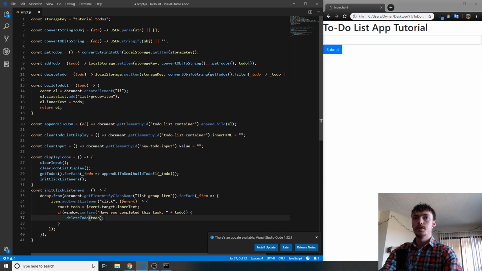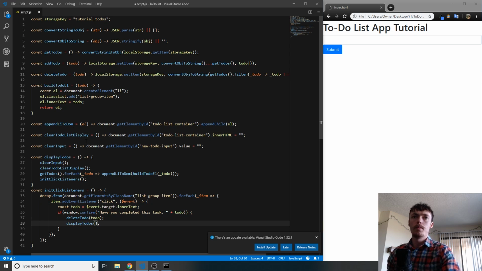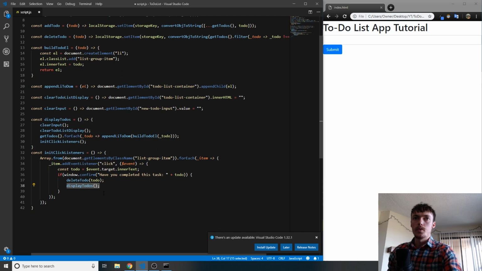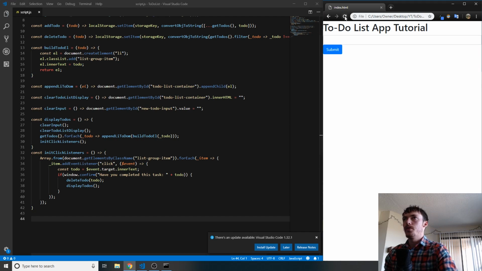So in this case, todo, and we then want to go ahead and run displayTodos because displayTodos, if you remember, is basically what refreshes the entire view. So whenever we delete or add a new to-do, we want to make sure we call displayTodos afterwards. So now we have our initClickListeners function. Now that we have all this and we refresh, you can see nothing really happens. We click on stuff, we can type stuff, nothing happens. That's because we didn't set up our event listeners yet, and that's the very last part of our JavaScript section of this tutorial.